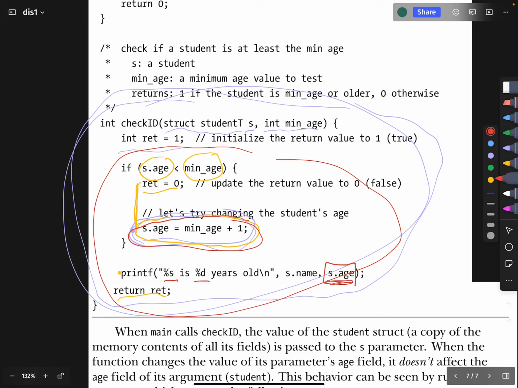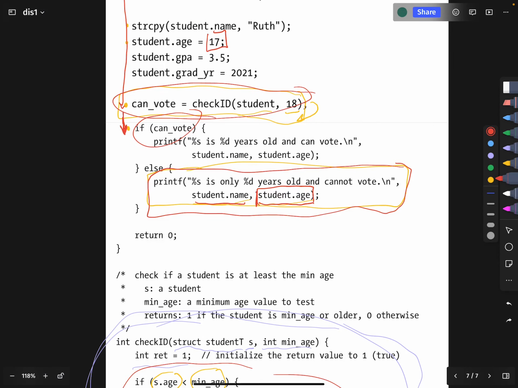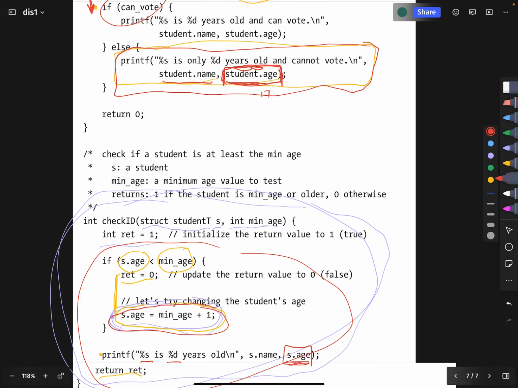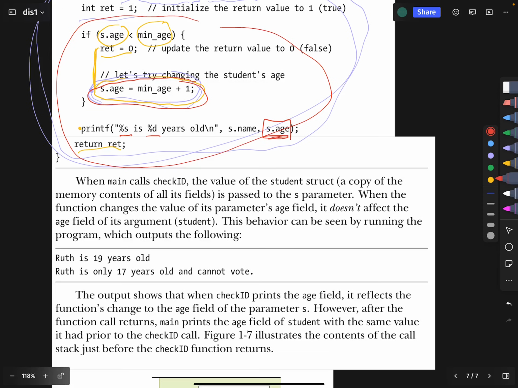And the answer is that because structs are passed by value, you're not going to see that change, and this is going to be 17, just like it was before calling the function. The function call does not change that field once it leaves the context of the function. And so this is confirming everything that I said. The first function call is going to print 19. The second function call is going to print 17.